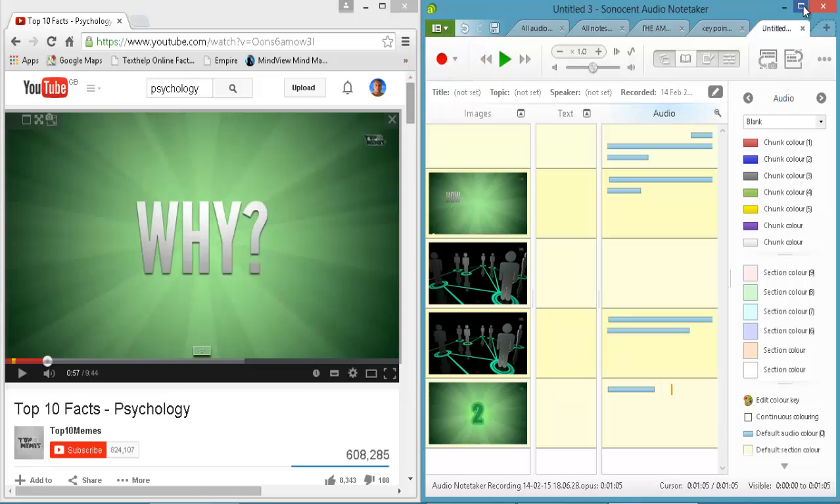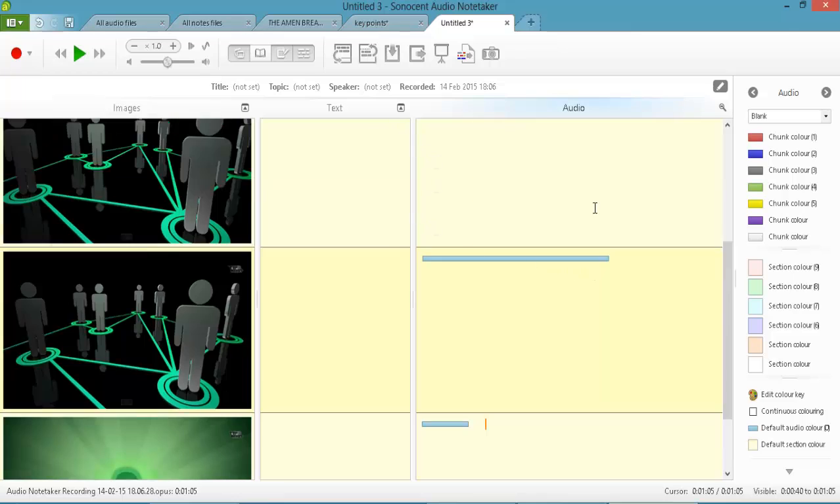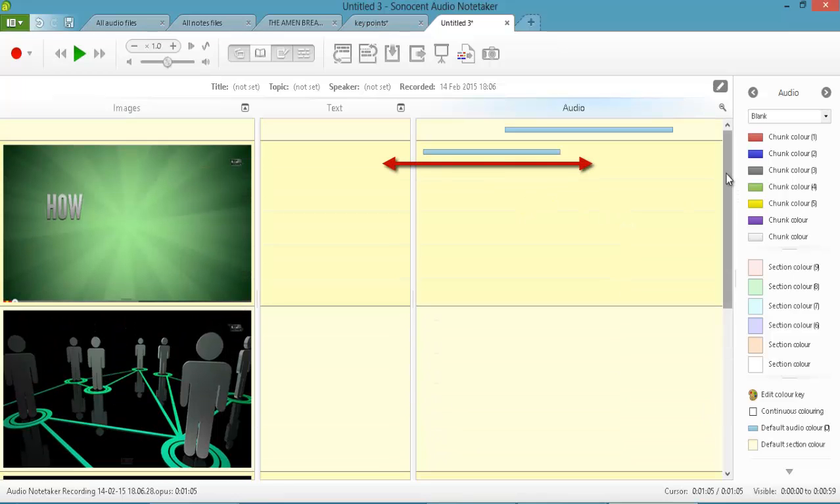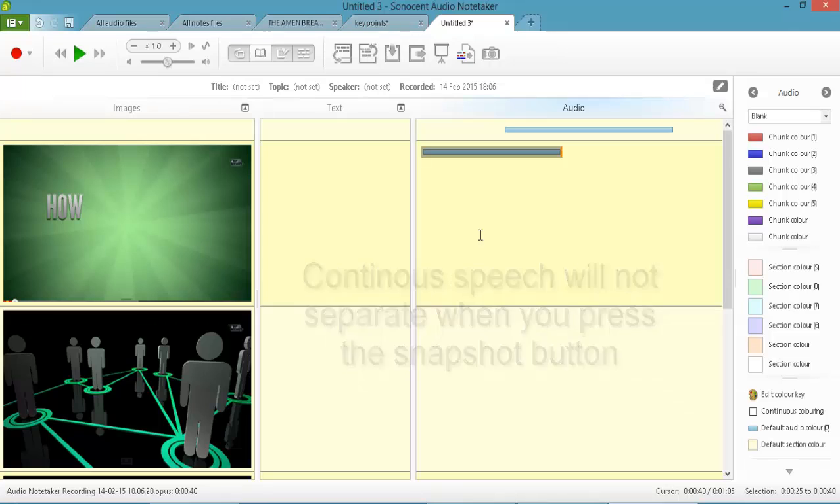Now I'm going to maximise Audio Notetaker and then close the capture screen window. Now let me explain what's happened. So I started recording. Now can you see where it's continuous speech, as I was explaining earlier? When I click the capture button or click the enter key to create a snapshot, it didn't go down with it because it was continuous speech. So that only works when there's a gap in the audio file, then you click the enter key to capture, then it will go down to the next section. So you've got to time it quite right.